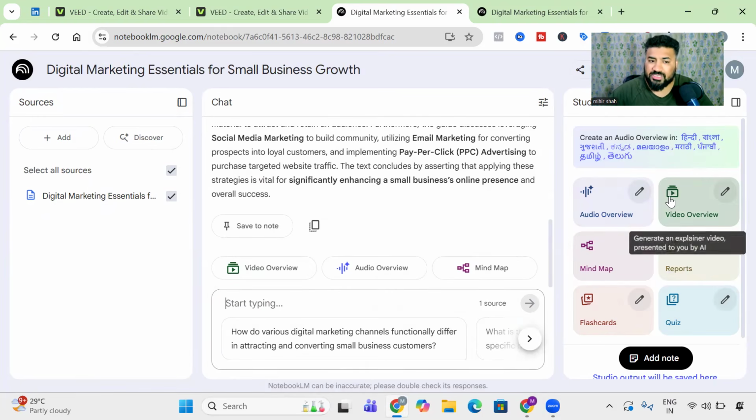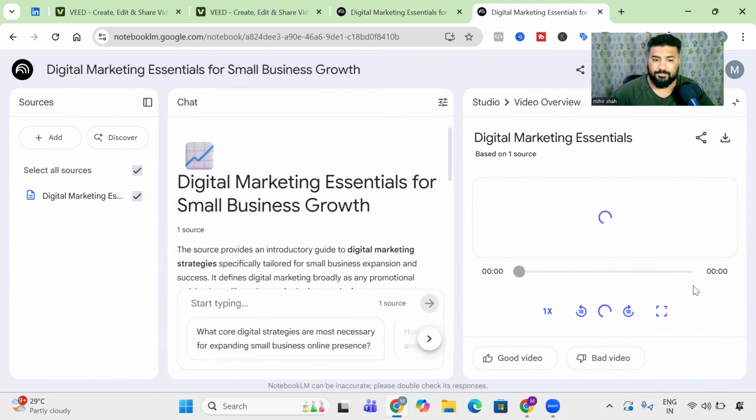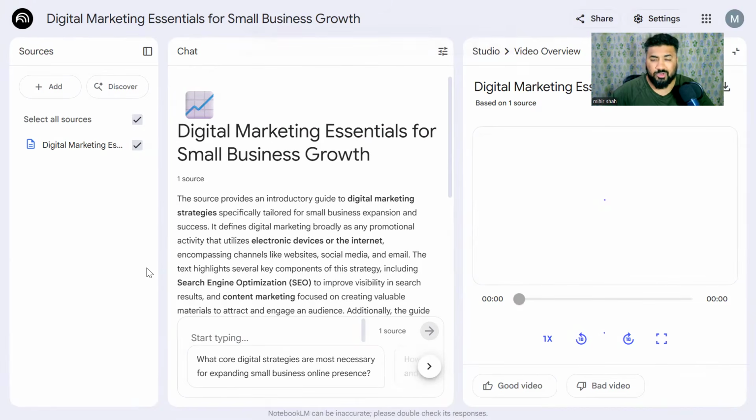All you need to do is just click on video overview. The minute you click on video overview, it will create a video for you. So I've already clicked on a video overview. So see how the video is generated for me. So Notebook actually generates slightly longer video. You can modify the script accordingly.